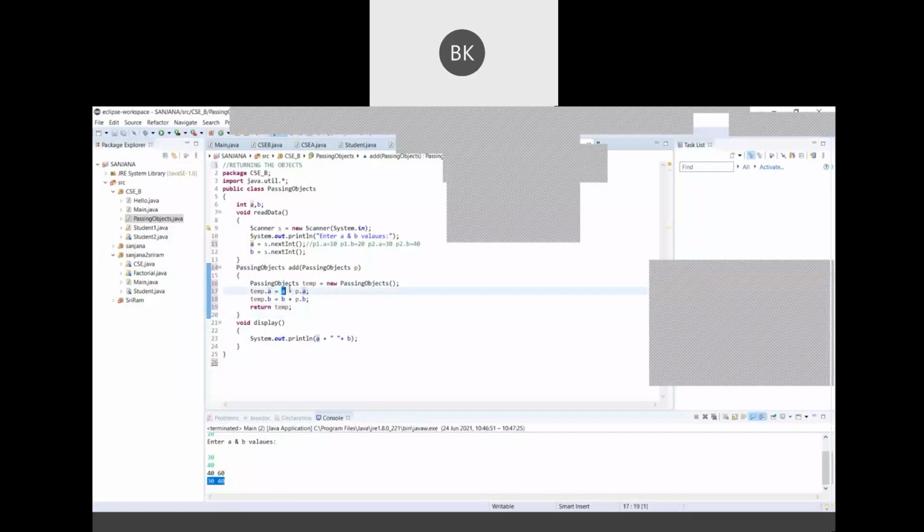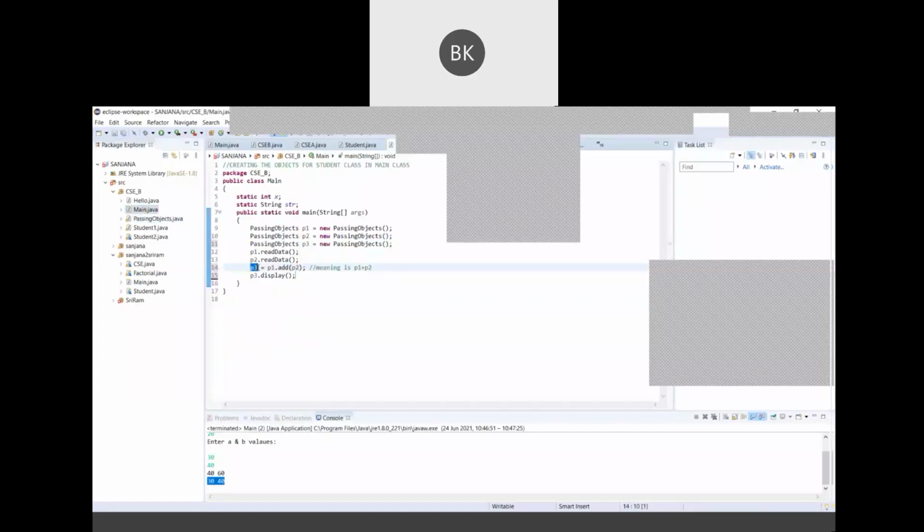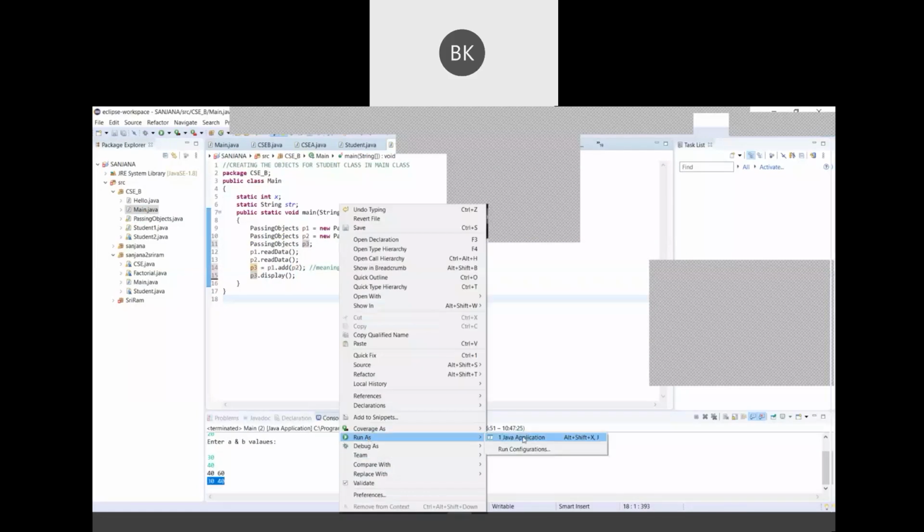Here temp dot a is p1 dot a plus p dot a, because of calling p1 dot add. Next, b plus p dot b, that is p1 dot b plus p2 dot b, assigned to the temporary object. The temporary object is returned from the method and assigned to the p3 object. No need to create the object here. This is called a reference. Whenever temp is assigned to p3, p3 will convert into an object.